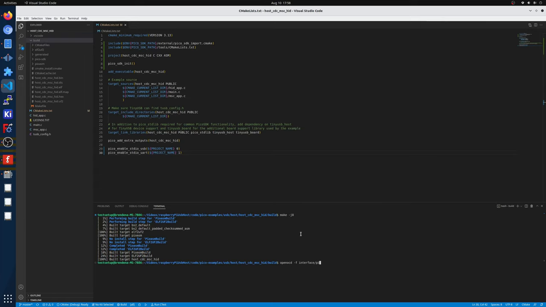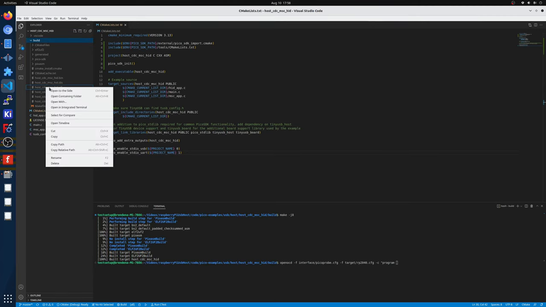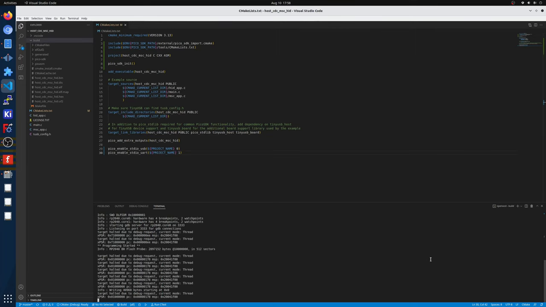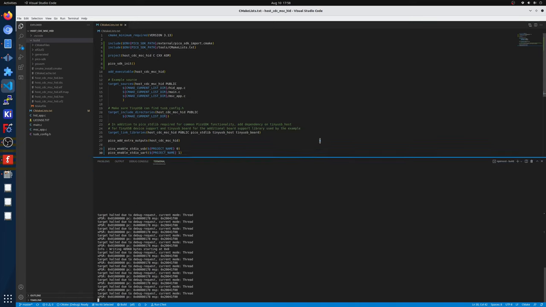So ours is gonna be the picoprobe.cfg. And the target is going to be a Raspberry Pi 2040. And what we're gonna type in next is the program we want to use, which is this ELF right here. And we want to make sure it's properly been loaded. And then we're gonna exit out. So this is what it looks like when it's actually going.